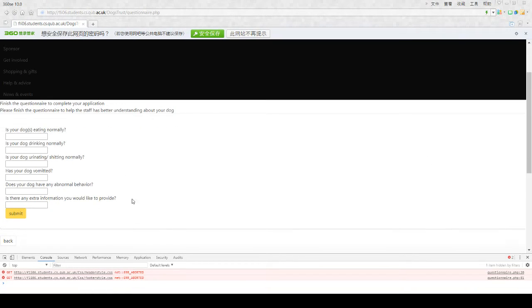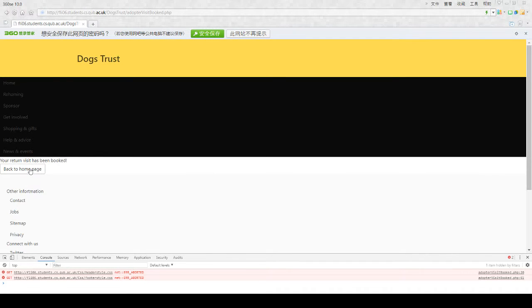After selecting the slot, here's the questionnaire asked to the adopter. The adopter can skip it, that's okay, but providing this information can help the staff know better about the dogs, since they are about to visit the dog for the first time, so of course it should help. And now here we go. We've already booked it, and we're back to the home page.